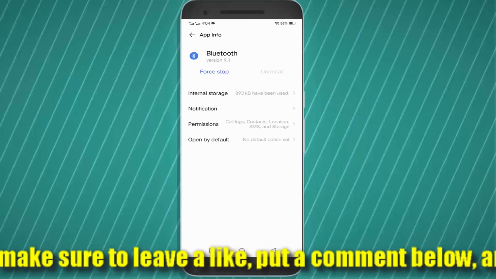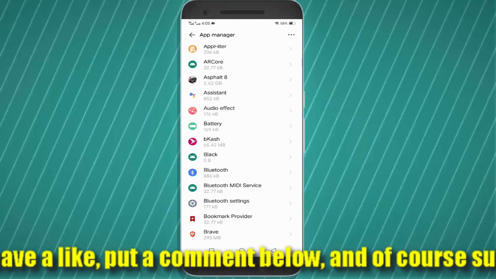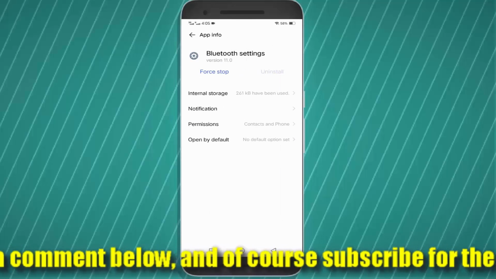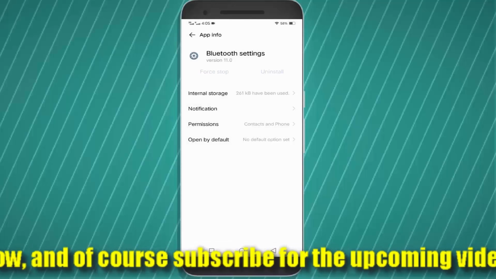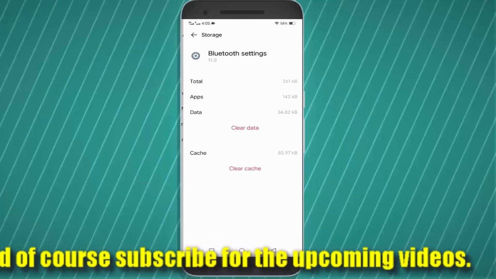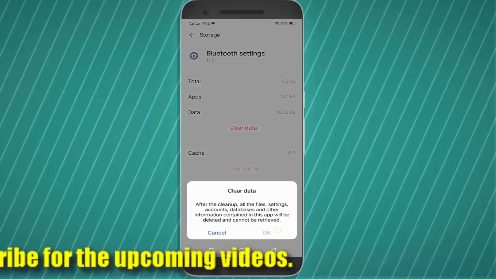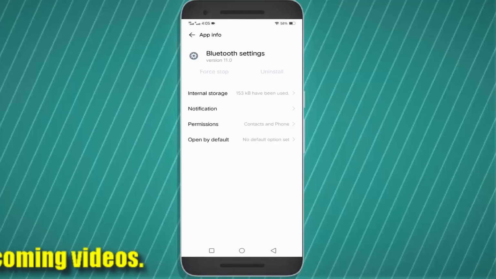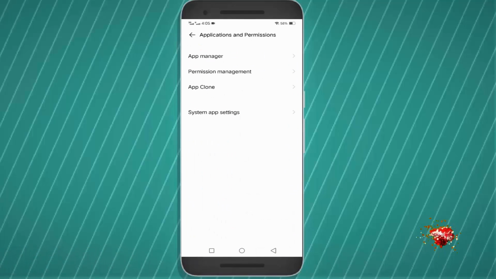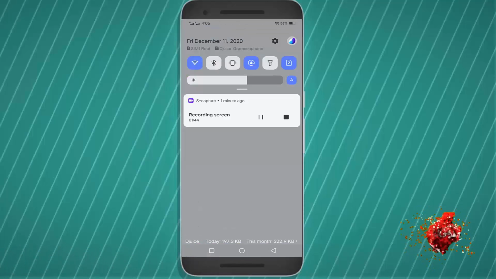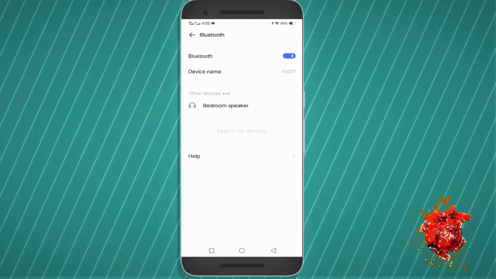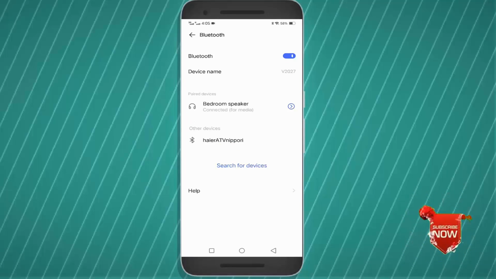After that, move back and find Bluetooth settings. Tap on it. Tap on force stop, then tap OK. Tap on internal storage. Clear the cache and clear the data. Turn on the Bluetooth. I hope this time you will connect your phone with your Bluetooth device.